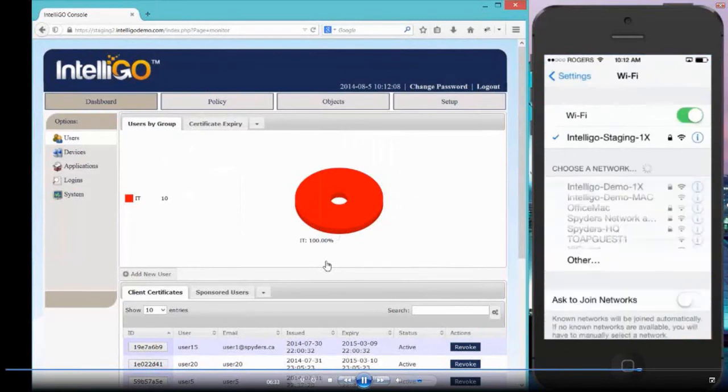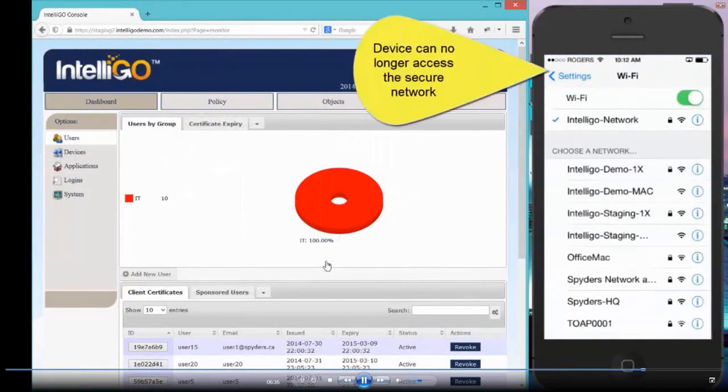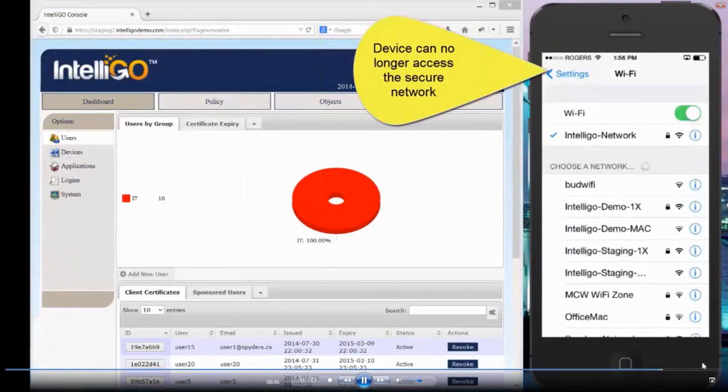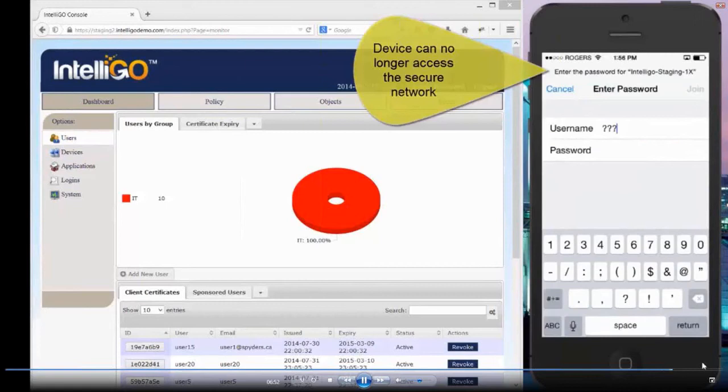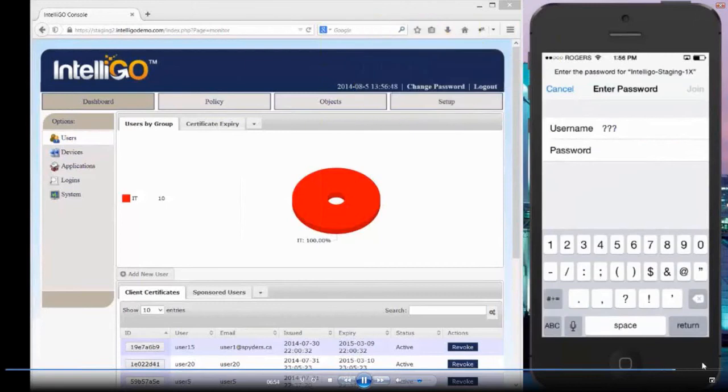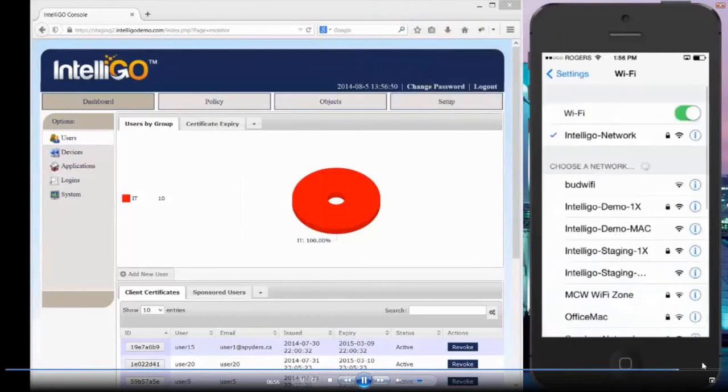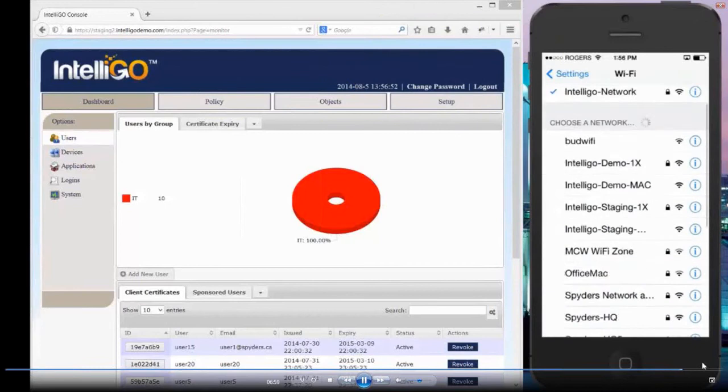So disallowing them from the network means they're pushed down to that provisioning network again, so the device no longer has access to the secure network or any secure resources, and you see that the provisioning page comes up again. If the user decides to provision again, they're going to provision with their revoked certificate. So there's not going to be a capability for them to connect by hand. They can't use their certificate to connect anymore. That's something that's centrally managed.